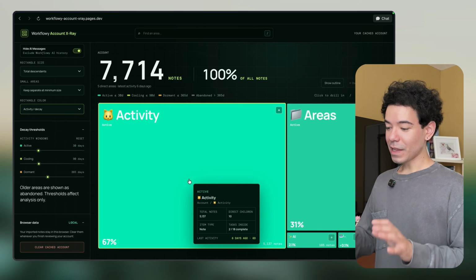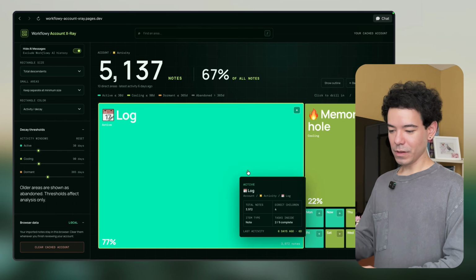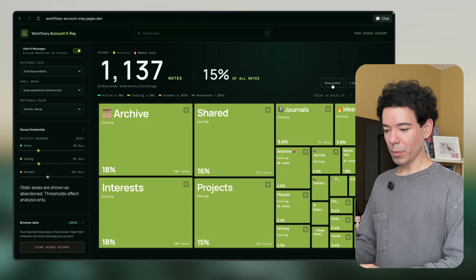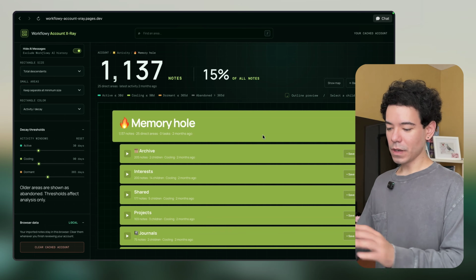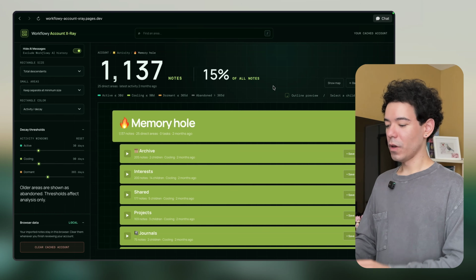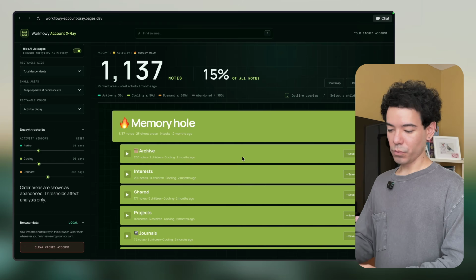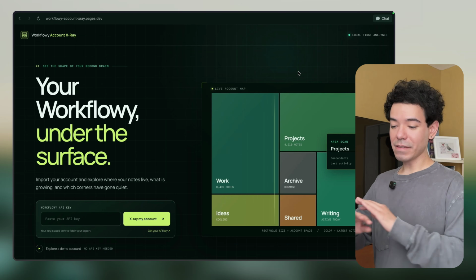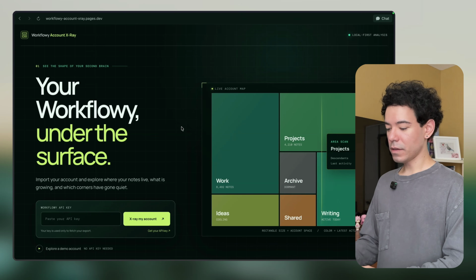So that's it. The last thing I want to show you is how to clear the cache so you can get rid of all this stuff. Once you're done playing with it and you've explored everything, it's all fine and dandy. You've saved some notes and now you've got a better picture of how to reorganize your account. You can just click here on Clear Cache Account. It's going to probably show a pop-up to confirm it, and that's it. It's gone. The information is no longer in the browser. You don't have to worry about anything else.